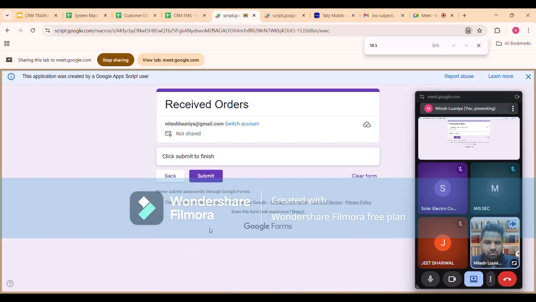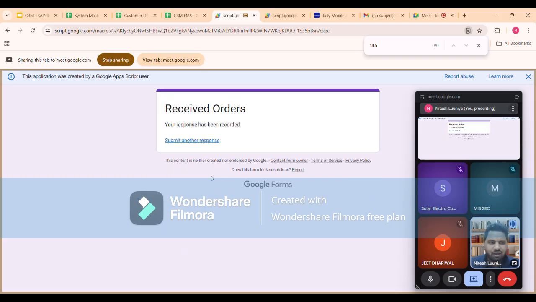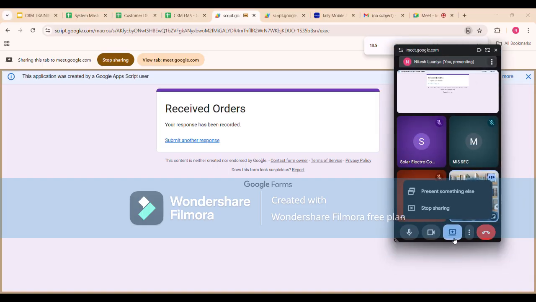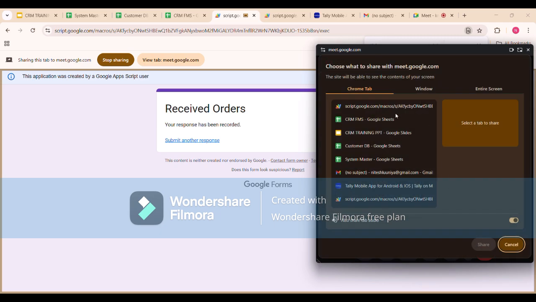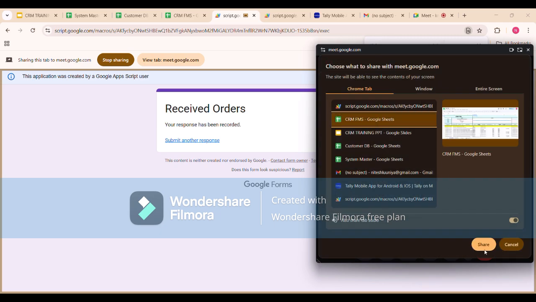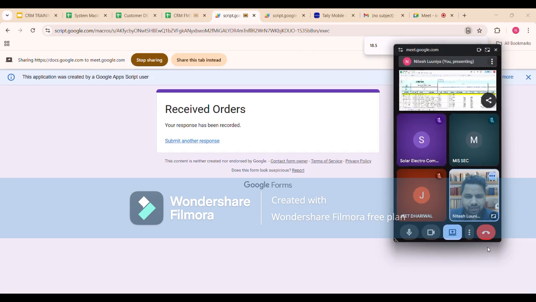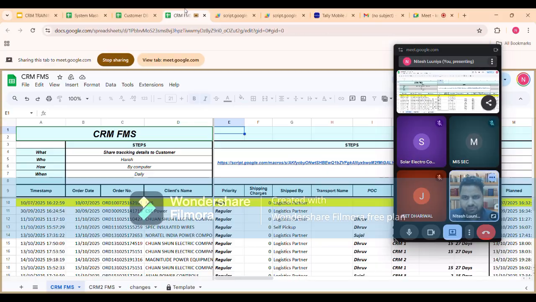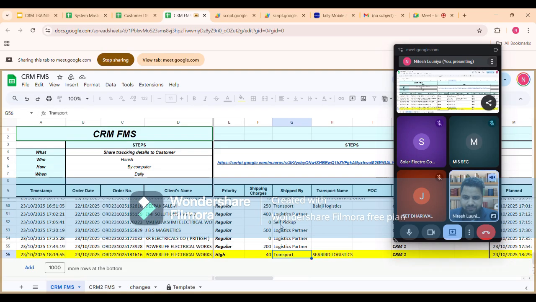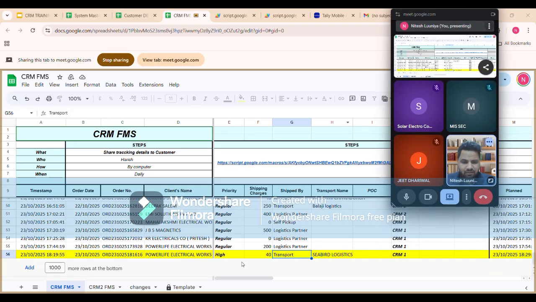After processing this order, what is the next step? I will show you, one second. The next step is the CRM FMS. I go here, and this is the order we have received now. It will come here. As I marked it high priority, it is shown in yellow. As you can see in this place, this is the order I have just processed live. So next, let us go to the next step.